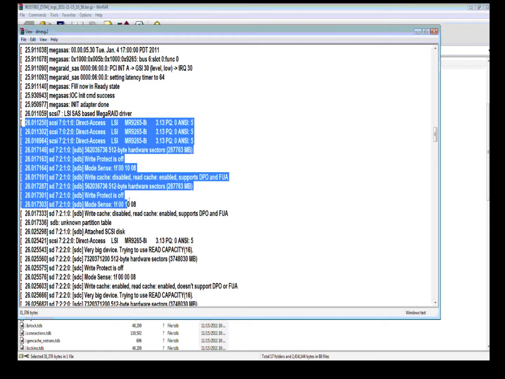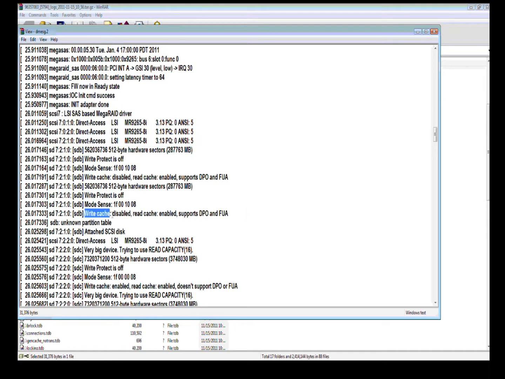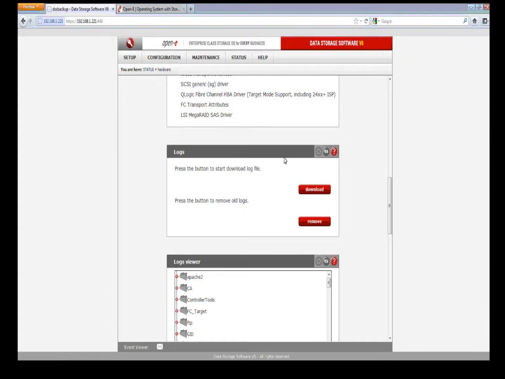So here, this is the LSI 9265-8i. And what you'll see right here is the write cache, right down here, is disabled. Typically, once we see that, we ask you to enable the write cache. So now let's enable the write cache for S0001 for the SAS drives, and let's look at the performance values then. Let's go back to the DSS V6.